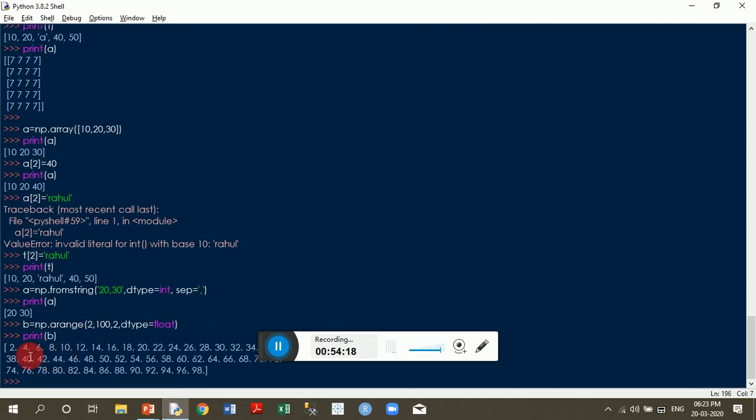An array starting from 2 with the difference of 2, like 2, 4, then 6, then 8, because I have passed on the step as 2, till 100 is getting created, where the data type of all the values are floats. Okay, all the values are float, as you can see here.